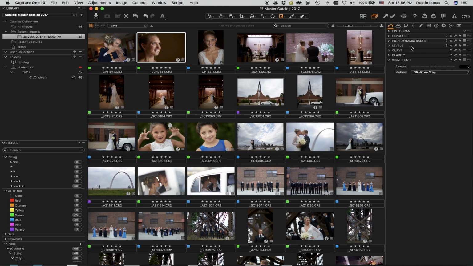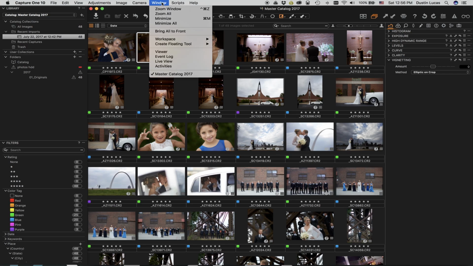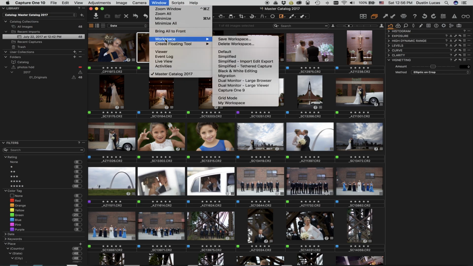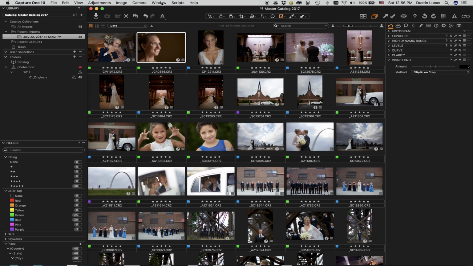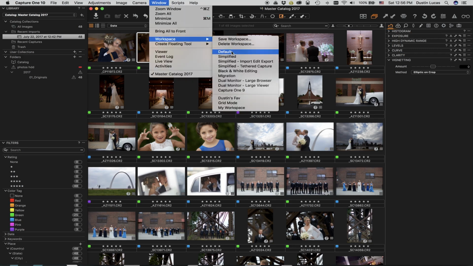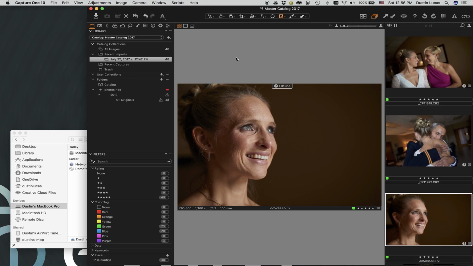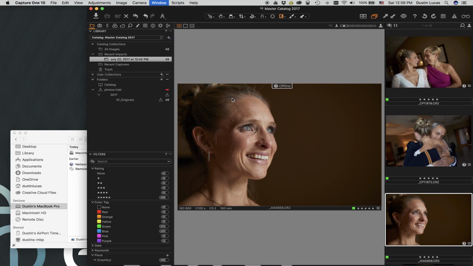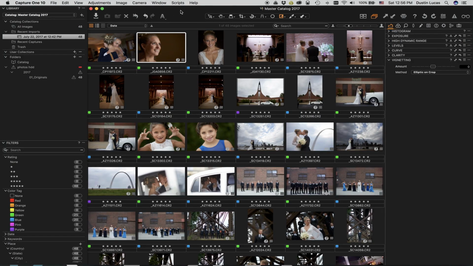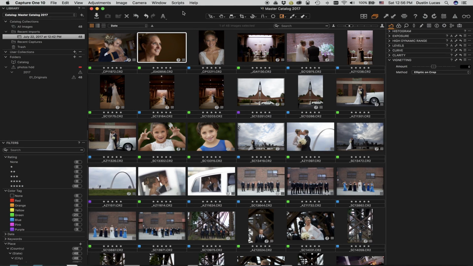Like I said, take some time and customize it as much as you want. Biggest thing you've got to remember when you're done is going up to Window, Workspace, and saving the workspace. So I'm just going to call it Dustin's fave. I'm going to hit save, so it's going to remember this. If I want to change workspaces, I can go back to the Lightroom default, and then go back to Workspace, Dustin's fave, and I'm right back where I need to be. Pretty simple.